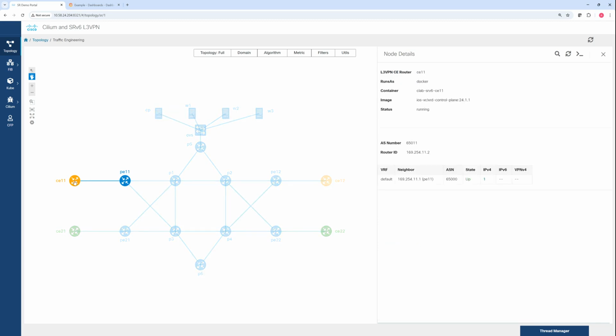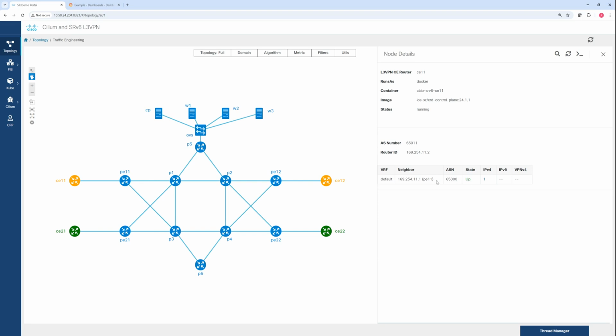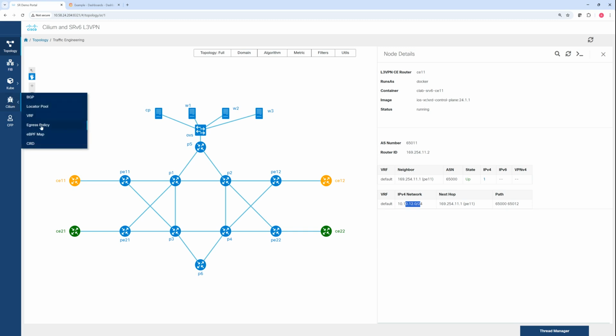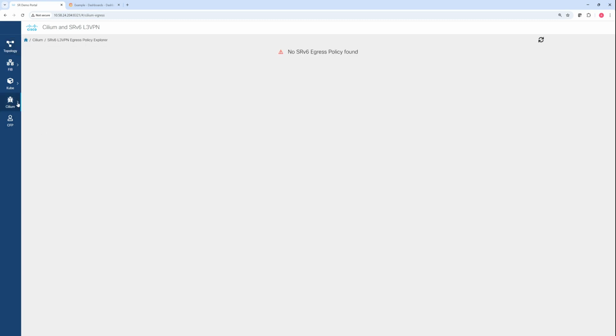If we check the CE11 route table, it will just get the route to the remote CE12. Yes, we see that here. And I could do the same on every other CE location to get similar type of output. So that's the starting moment. Egress policy is not defined yet, and eBPF maps related to SRv6 are all empty. That's our starting point. So let's create a VRF.